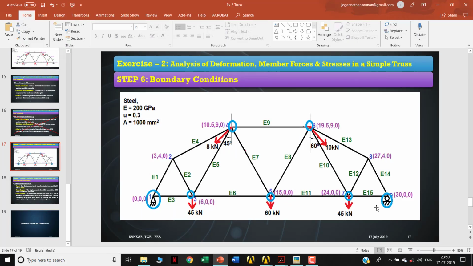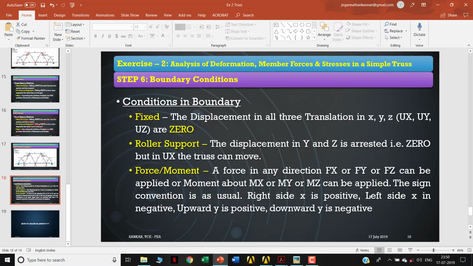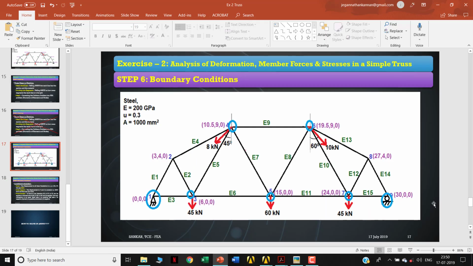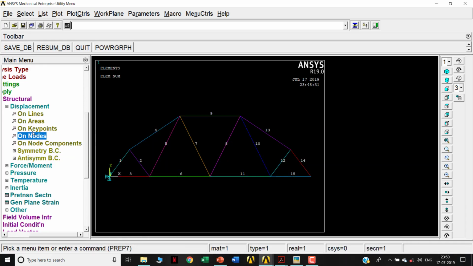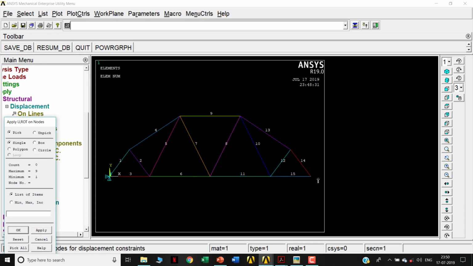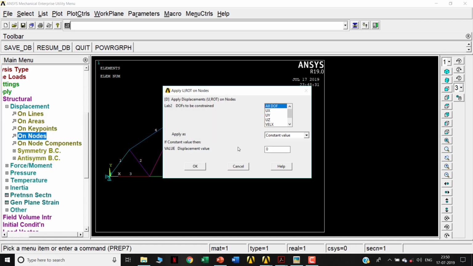And in this location, I have a roller support, which means the displacement in Y and Z is arrested, but in X the truss can move, because here X is in the horizontal direction, in which the truss can move. So except X, I have to fix the remaining two directions. So again on nodes, I'll click on this node, I'll click on OK. Instead of all DOF, I have to select only UY and UZ. I can leave all the other things unselected.